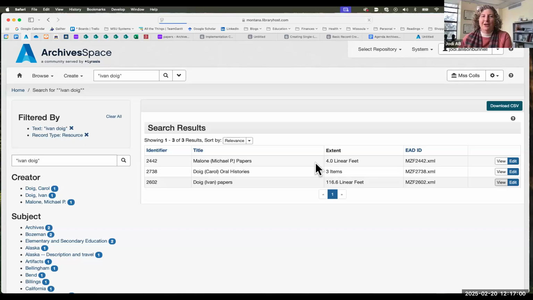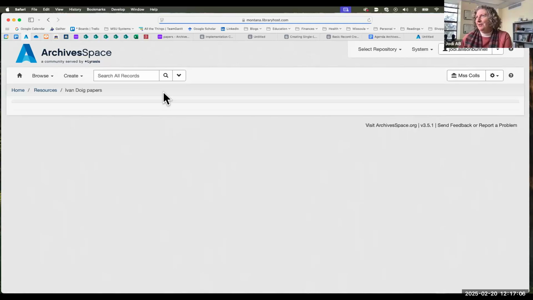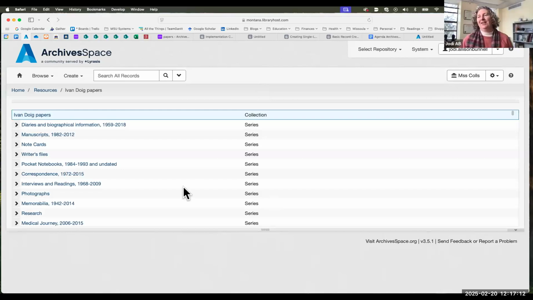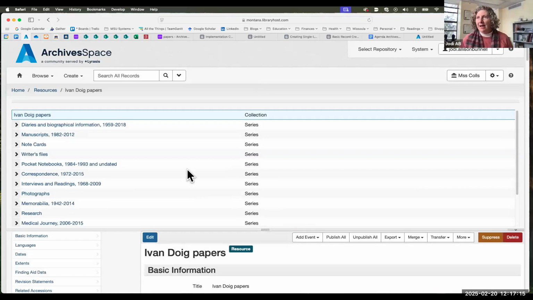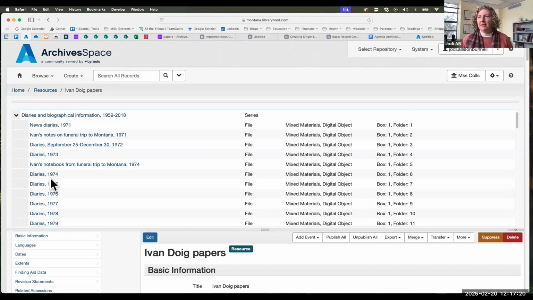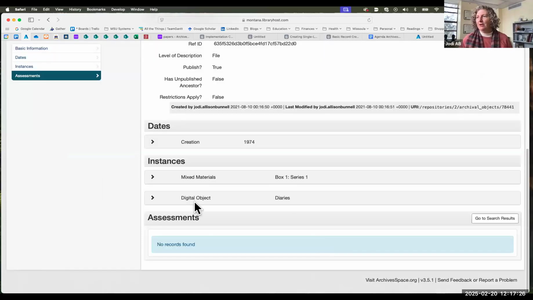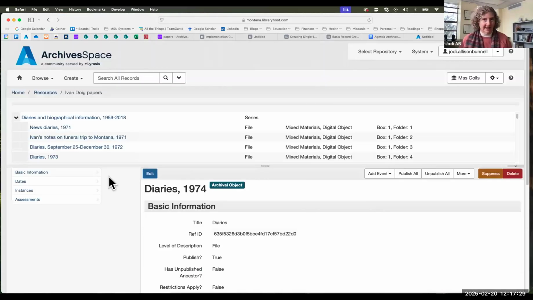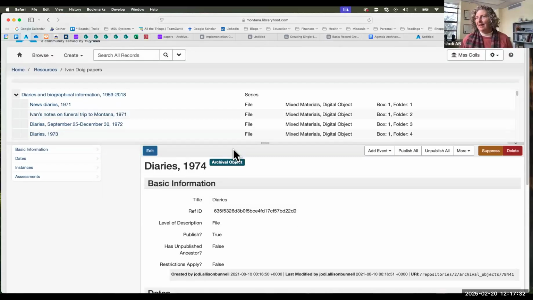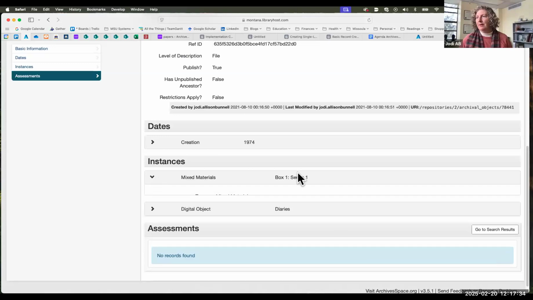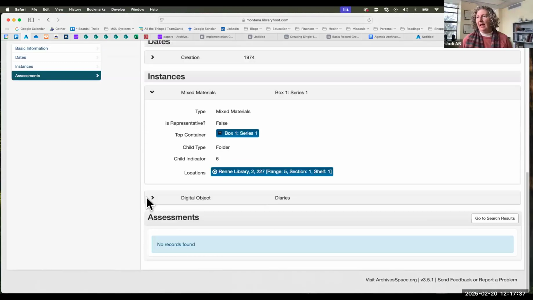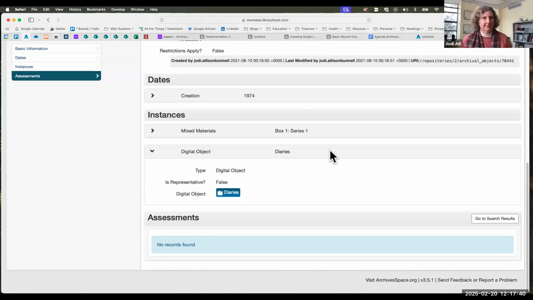If we look at the full resource record, this is a really big collection, and it's got a particularly special attribute, which is that we digitized everything in this collection. So for each component level record, so each folder, we've got both a physical folder and a digital object.